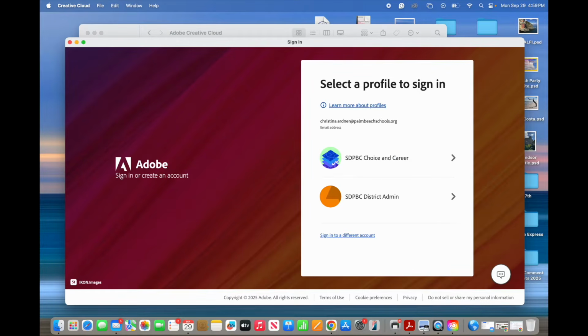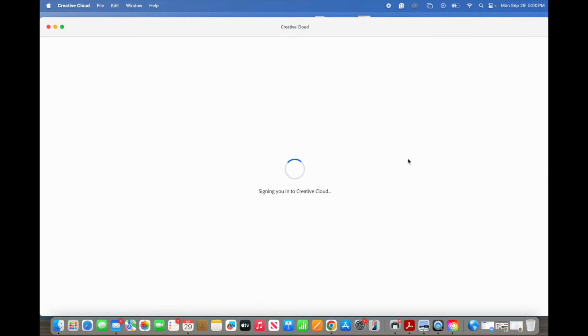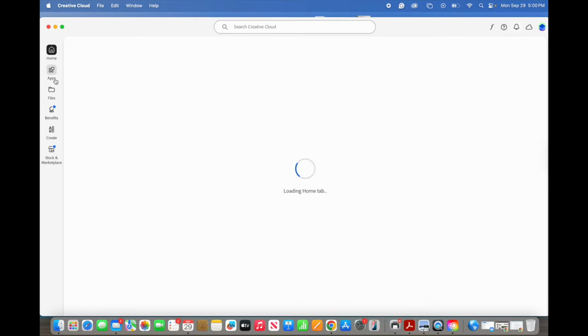Okay, now when you get here, you're gonna select choice and career. You're not the district admin, so you're gonna do this one. And then it's going to bring you into your Adobe account where you can then click on the left-hand side where it says apps, and you see all the applications that you have access to.